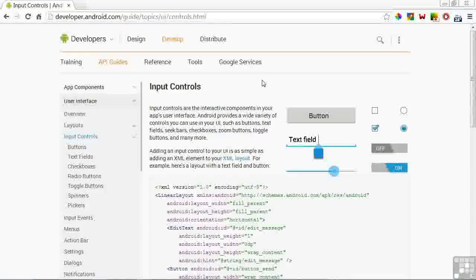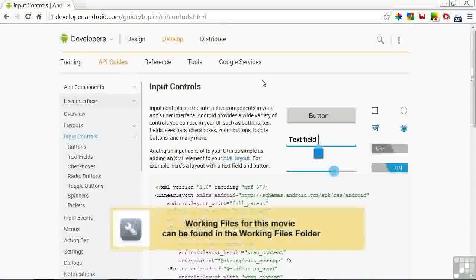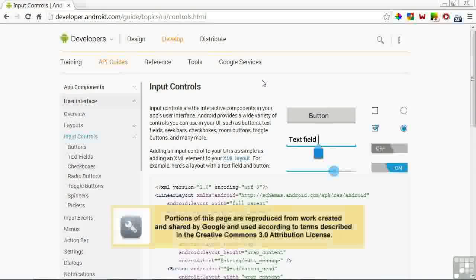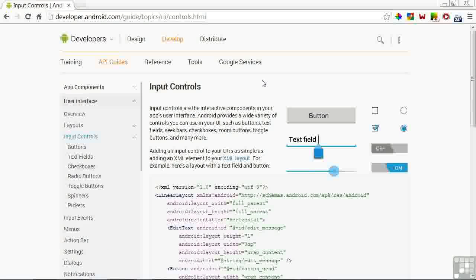In this lesson, you'll learn how to display user interface input controls for your Android apps. In this lesson, we'll only be looking at how to display the controls, not react to them in Java code when they're activated by the app user. We'll cover that aspect in the next lesson on input events.